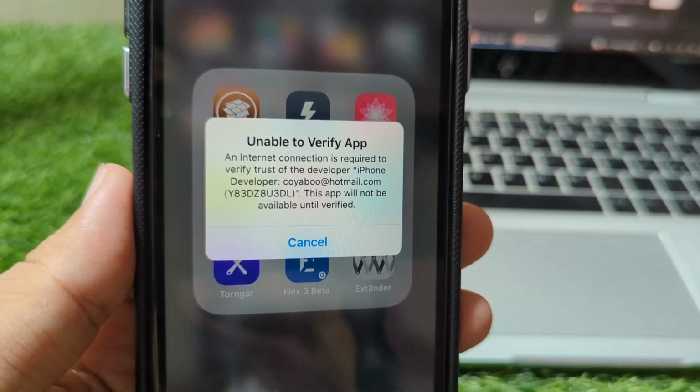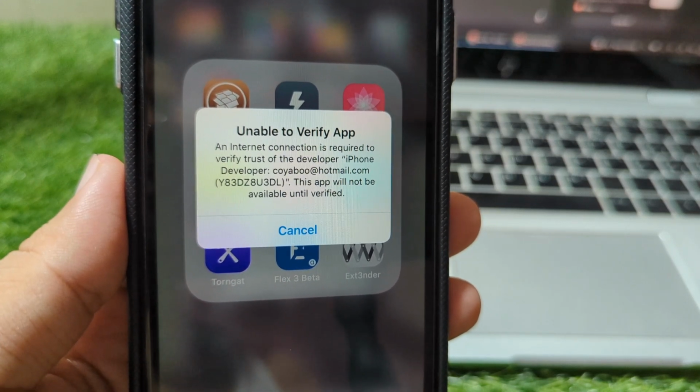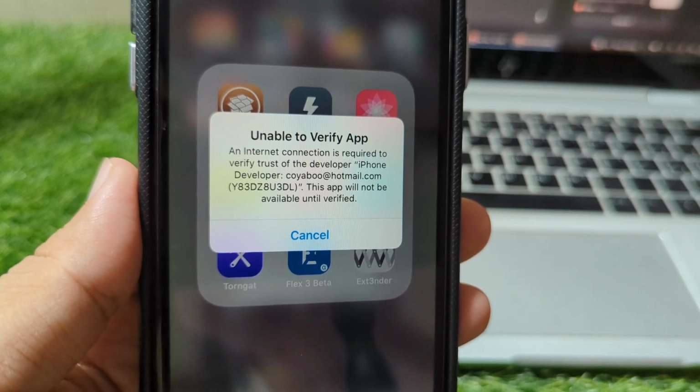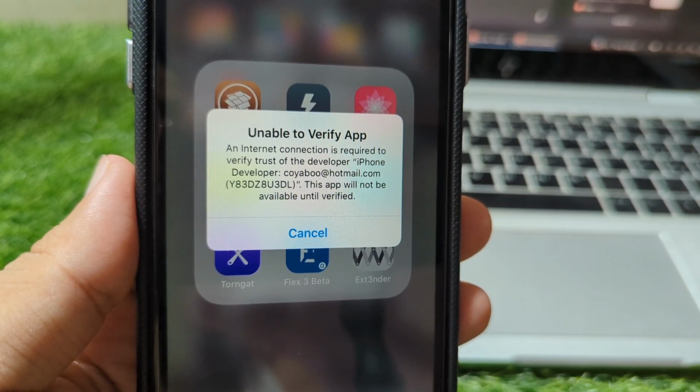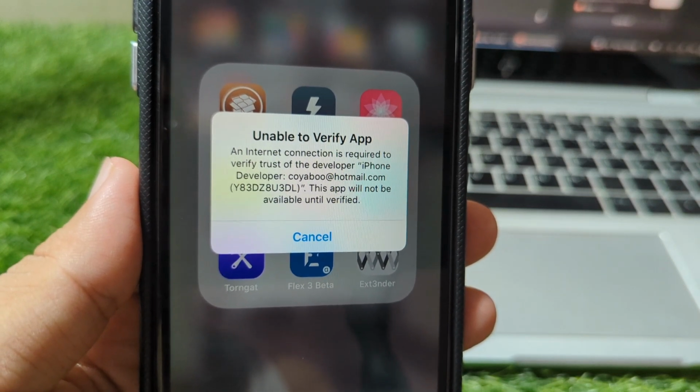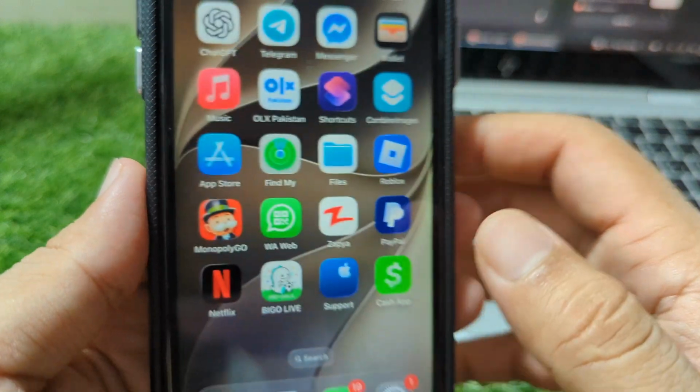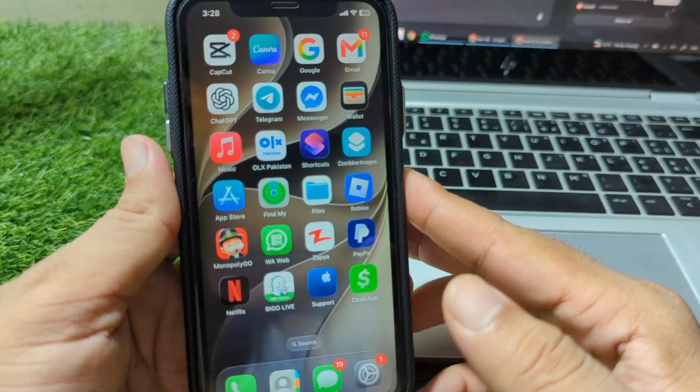So guys, in this video I'm going to show you how to fix the unable to verify app issue on your iPhone in iOS 27. So guys, if you're also facing this issue while installing apps on your Apple device, here I will show you how you can fix it. So guys, for that you have to simply watch this video till the end.